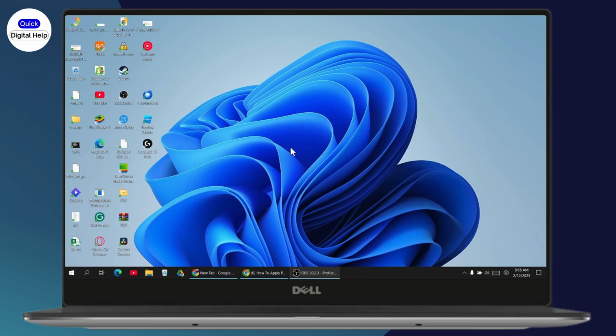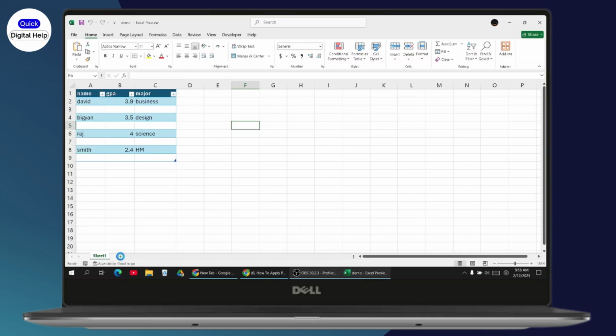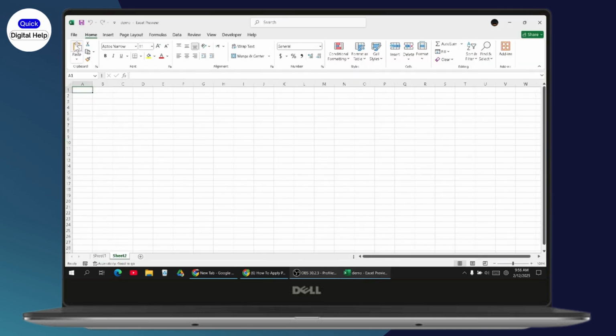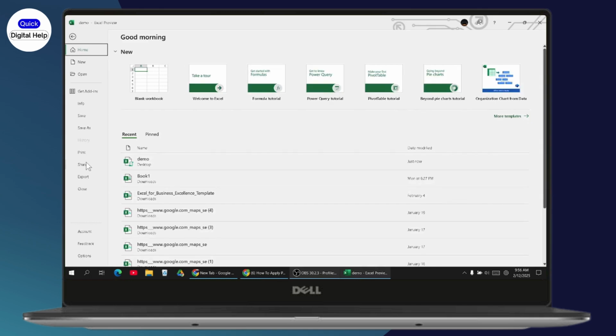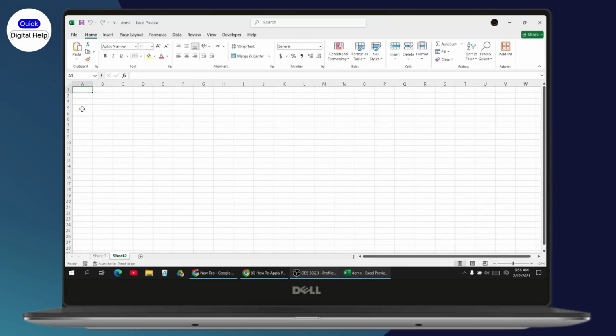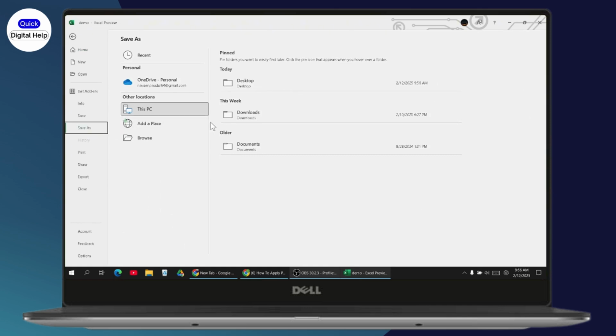Open up your Excel. Once you're here with the Excel, what you need to do is simply go to the upper left, which has that File, and then you can go with Save, and under Save As, you'll have an option to save it as a PDF, right?